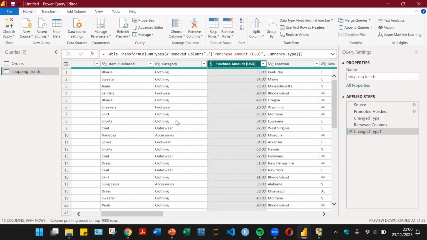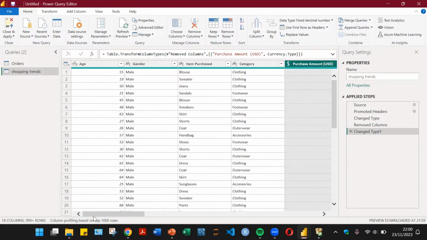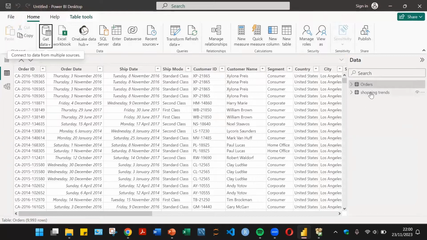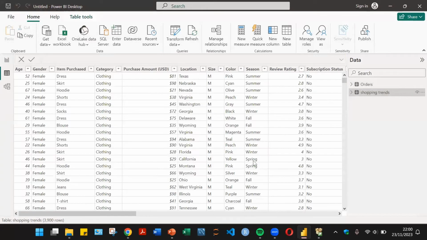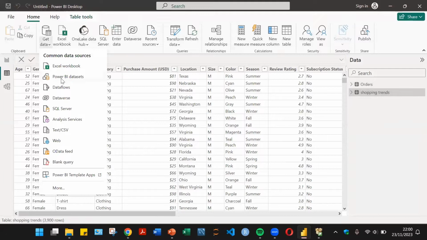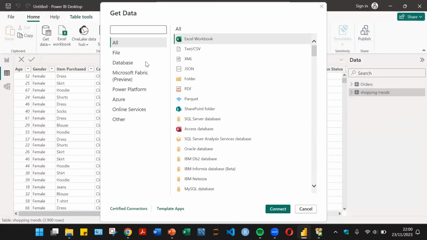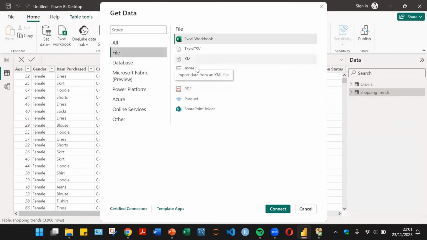After making a few changes to these and making sure that the data matches our requirement, we can close this and load the data. We can view the data directly in Power BI. And there we go. We have the orders table, we have the shopping trades. Then we can also source data from other sources, such as JSON files and XML files. These are similar, and the importation process follows similar steps.